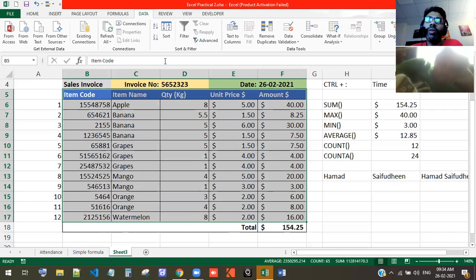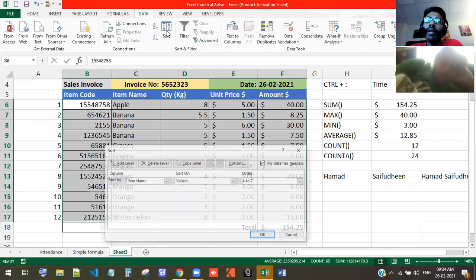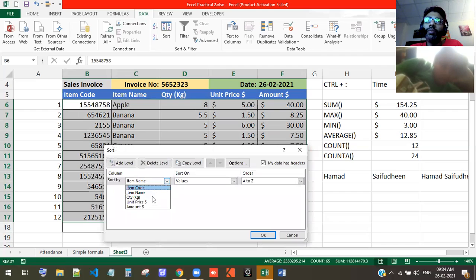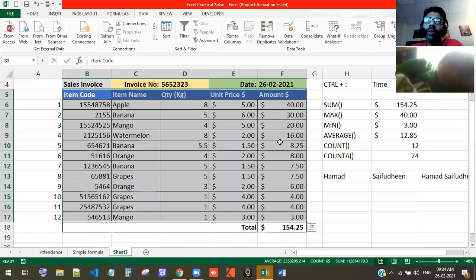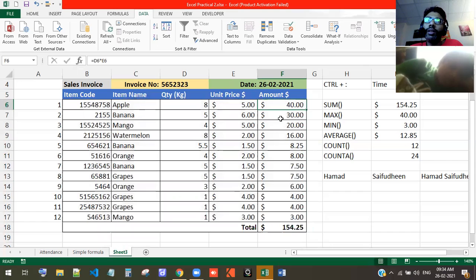If you don't like that sort, you may want it based on price or amount. Let's assume the biggest sale items on top and the smallest at the bottom, or the opposite. You can try that. This time, instead of item name, I'm choosing amount, largest to smallest. That means the biggest value will be on top. Click OK. So what happened? 40, 30, 20, 16, and so on. This is the largest to smallest sorting.